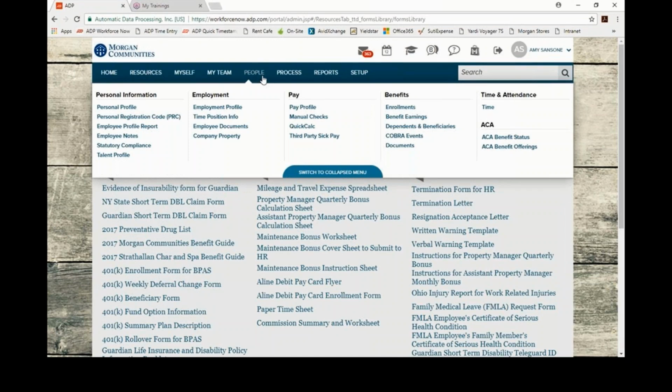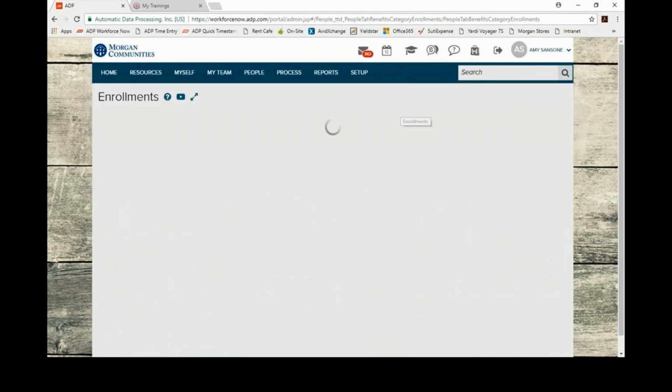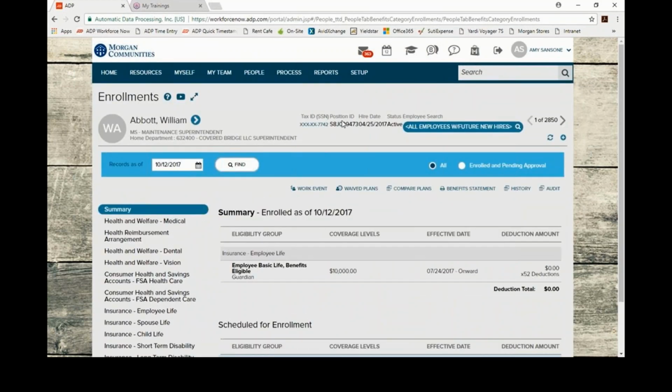2018 effective date. So to find the person that I need, I'm just going to click on the People tab up here at the top, and then I'm going to go right over to Benefits, and then I'm going to click on Enrollment. Now, as I said, we're looking for Patrick Cooper. By default, the system takes you to the first person in our alphabet, and in our case, it's William Abbott. So in order to get to Patrick Cooper, I have to type in his name in this employee search box.